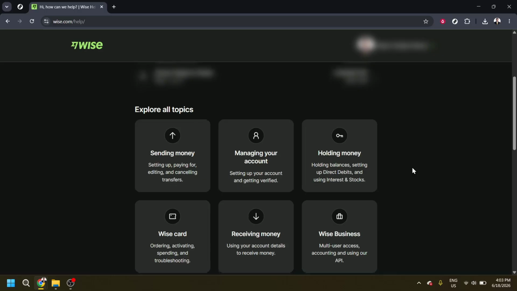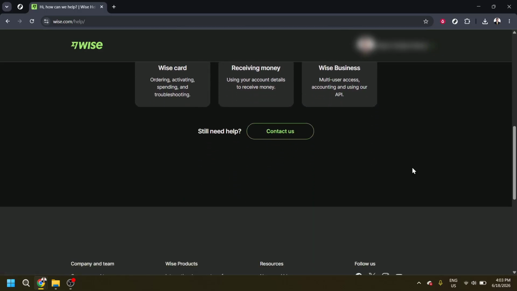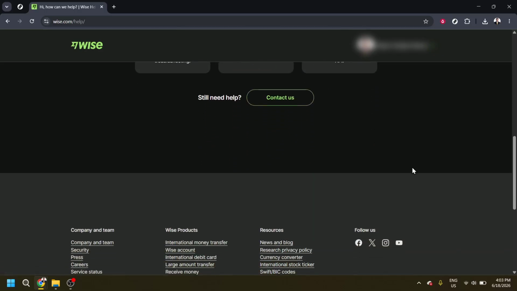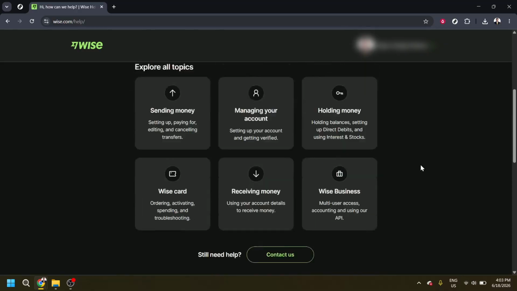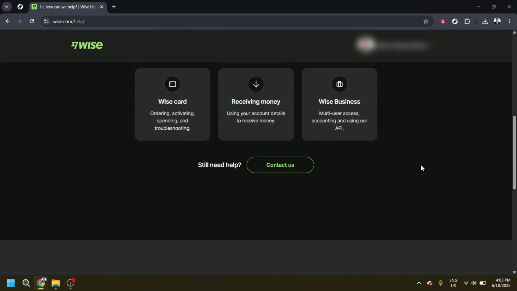All right, so now you're on the main Help page. It's probably showing you a search bar and a bunch of popular topics. Resist the urge to type your problem into that search box, because that's where people get stuck in an endless loop of articles. Instead, look for the button that says Contact Us. It's usually somewhere in the top corner or along the side of the screen. It might be a different color to stand out.